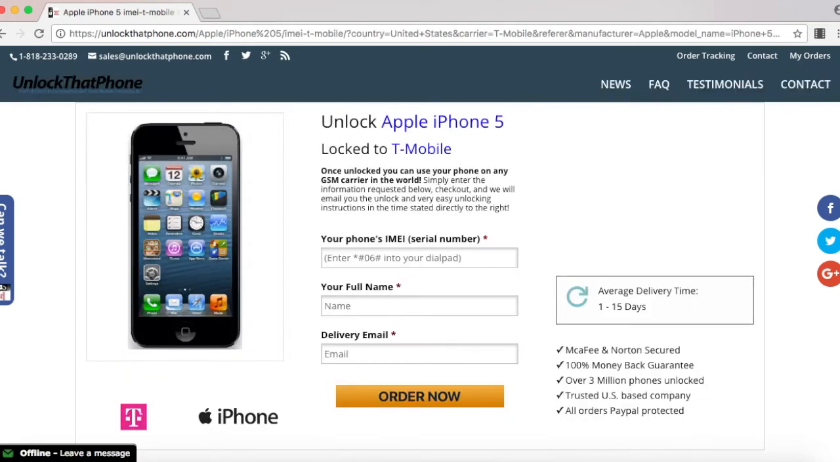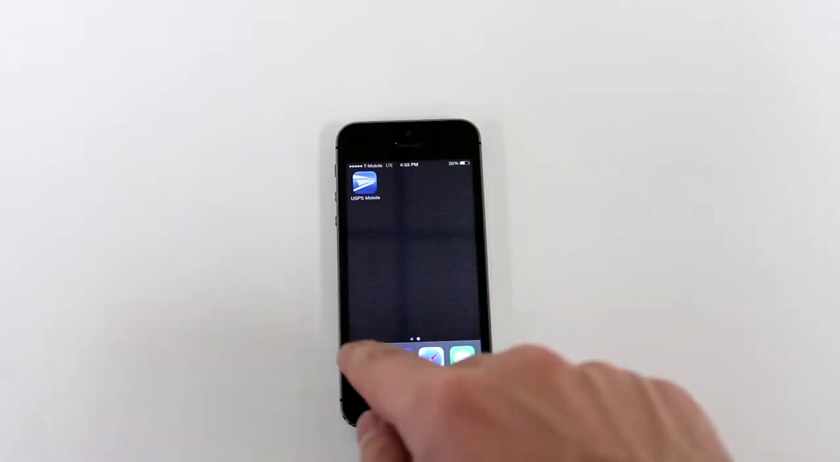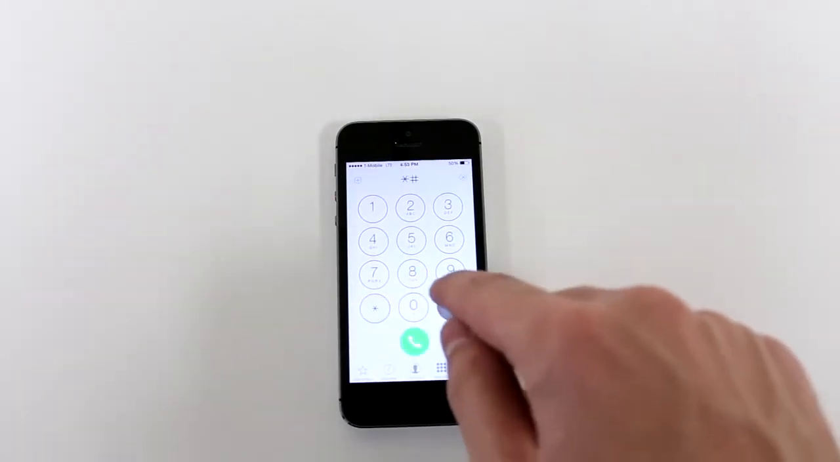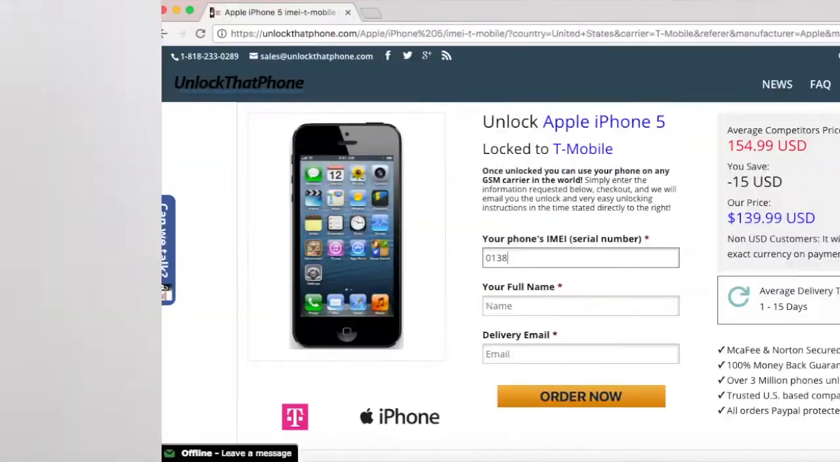You will need the phone's IMEI number to continue, and I'm going to show you how to look it up on your phone. It's actually really simple. Just open up the dial pad and enter in *#06#, and the number will immediately show up, and you will need to enter that on the website to continue.